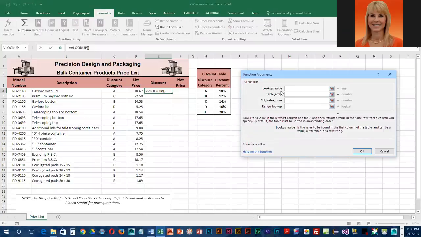Now the value that we are going to be looking up is the category discount. So we're going to click on C4. And the place that we are going to be looking that up is in our table. And we've named that disc table. And what we want to retrieve from the table is the percentage discount. And that would be in our second column.